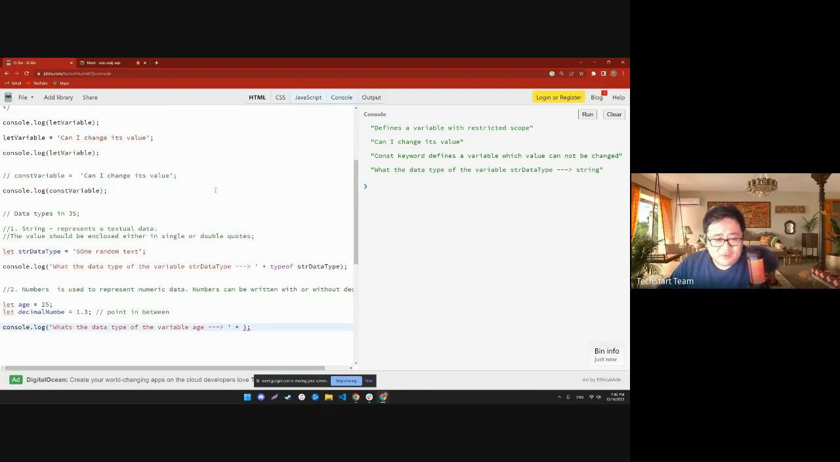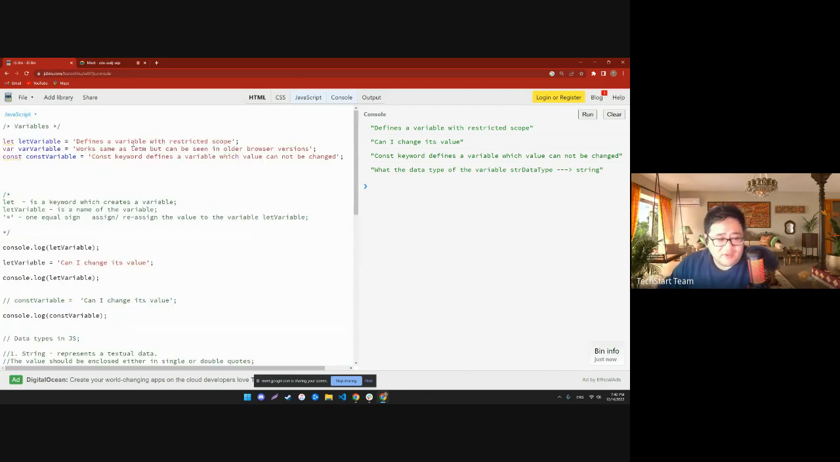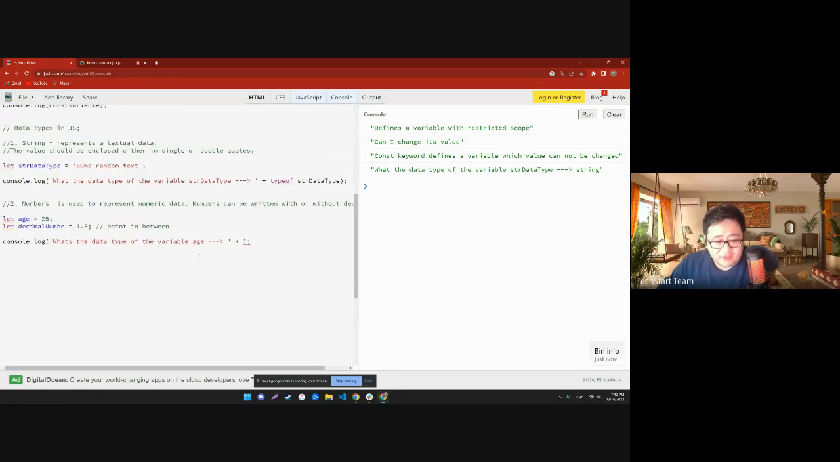For example, do you see this variable over here? Let variable right here. I selected this one. And if I simply put in console log this variable, I will see its value, right? The console log will show me the value of this variable, right? Let defines a variable with restricted scope. And this is what we see in the console log. So basically, if you put the age over here, we will see 25, most likely. But the goal is to see the data type.